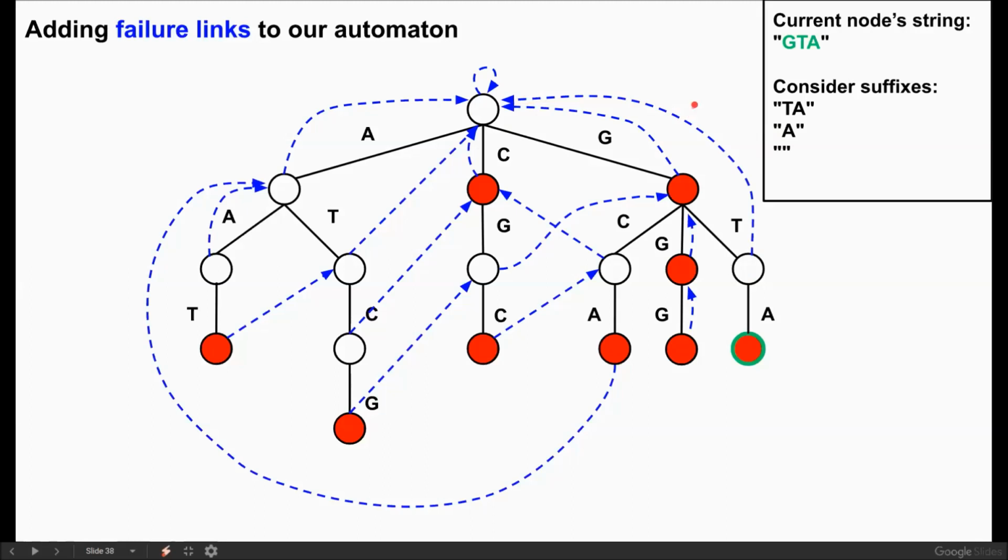Okay, and the last one, we're going to look at this node, which represents GTA. We're going to first consider TA, and then we'll consider A, and then we'll consider the root in the last case. So first, let's see if TA exists in our automaton.